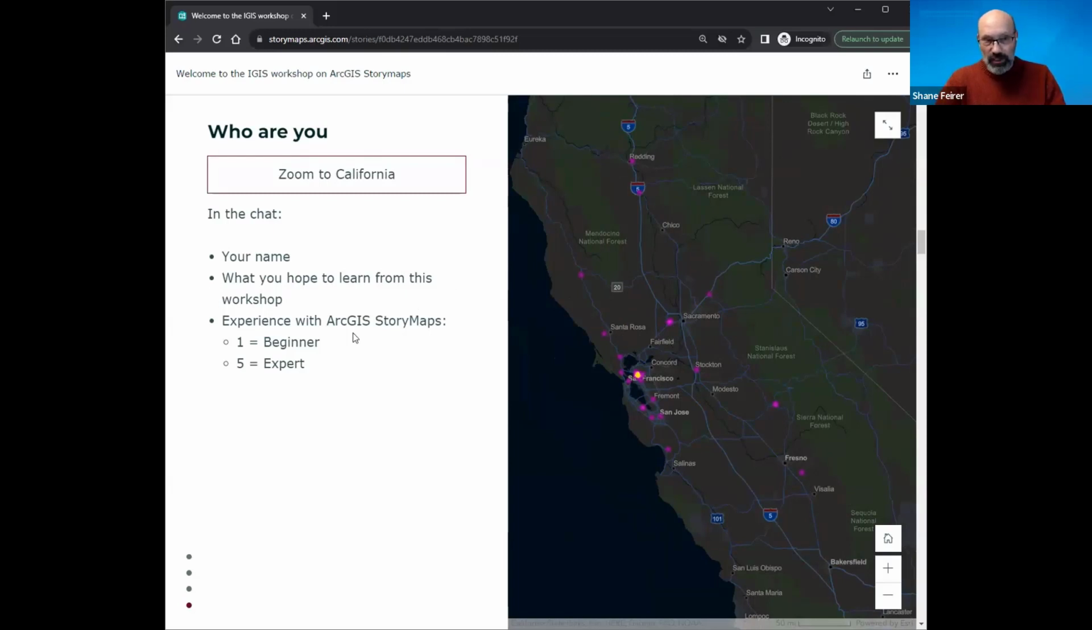What I would like to have you do at this moment is bring up the chat window if you can and put in there your name, what you hope to learn from this workshop, and then give us your experience with ArcGIS story maps: 1 if you're new to it, and 5 if you're an expert. If you don't mind, please do that now. And we'll just take a few minutes.